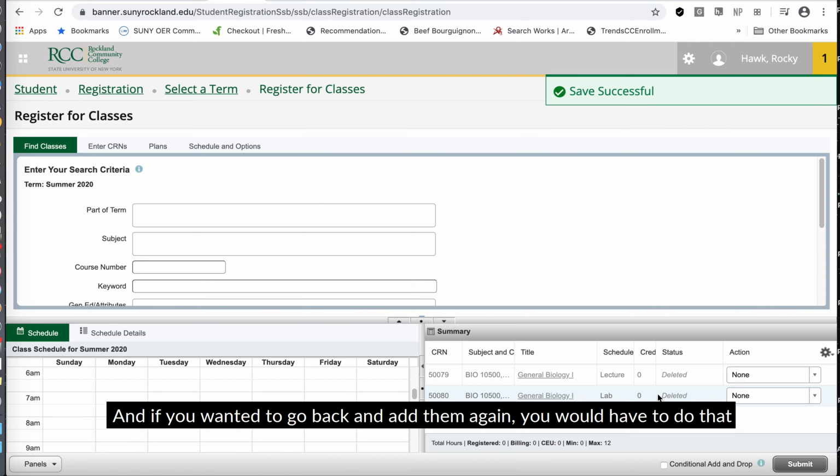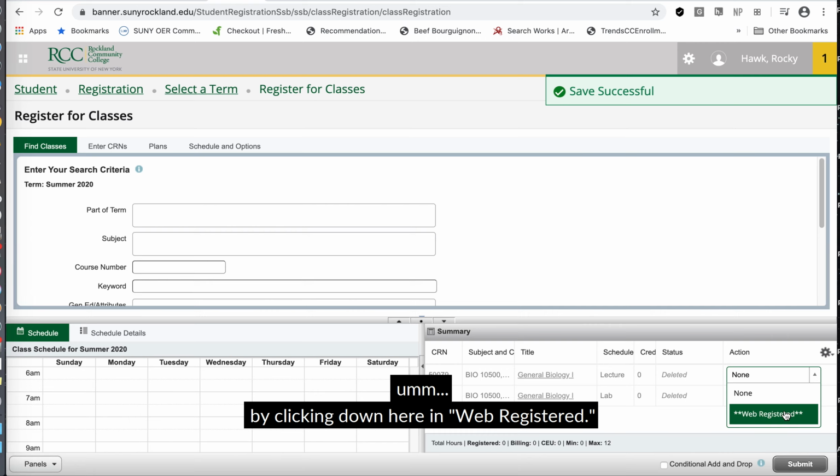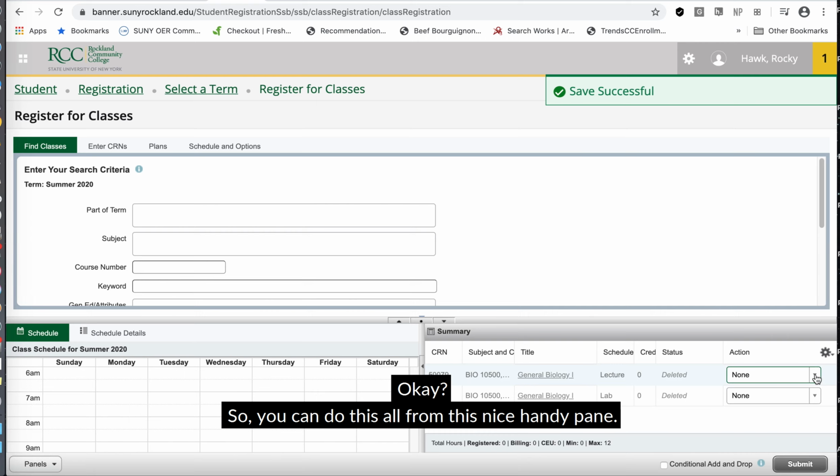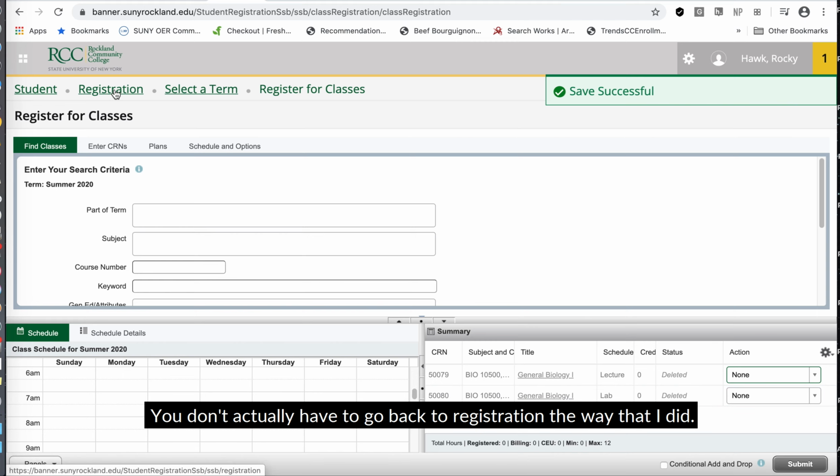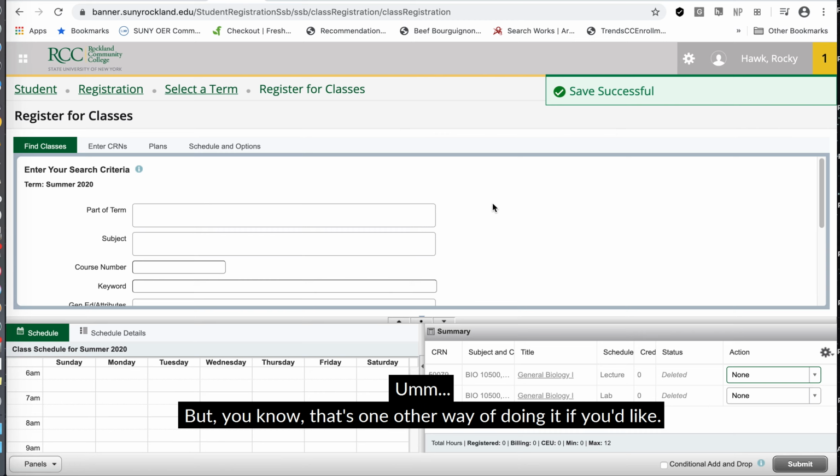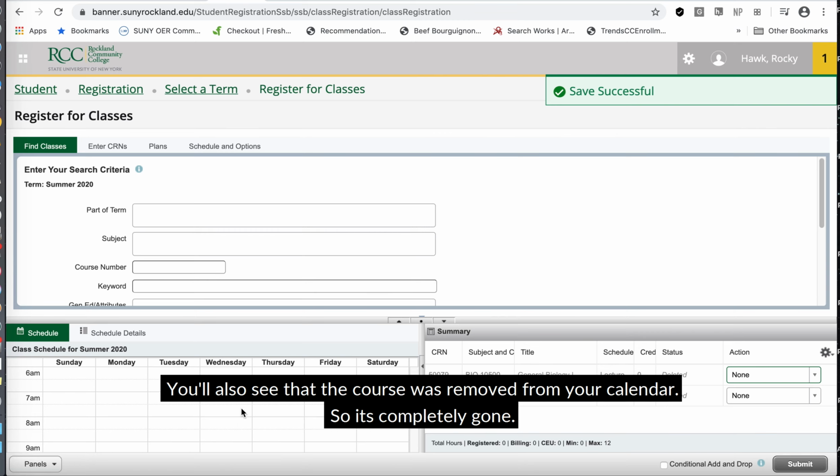Okay? And if you wanted to go back and add them again, you would have to do that by clicking down here in Web Registered. Okay, so you can do this all from this nice handy pane. You don't actually have to go back to registration the way that I did, but that's one other way of doing it if you'd like. You'll also see that the course was removed from your calendar, so it's completely gone.